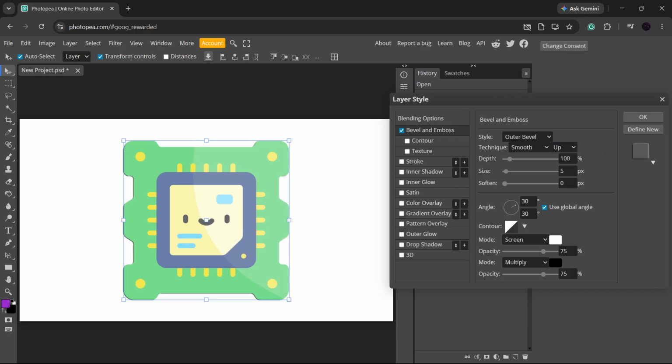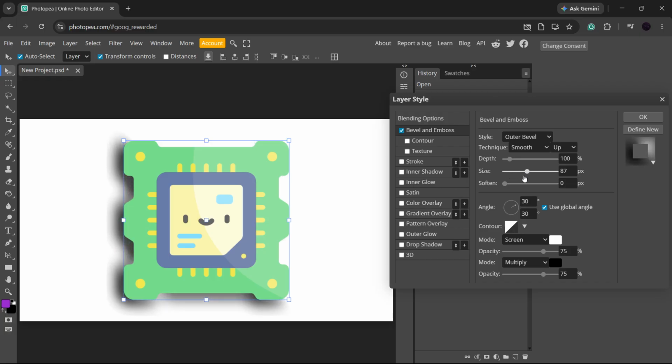Now move down to the Size slider. This controls how wide and visible the bevel edge will be. Sliding it to the right makes the 3D edge thicker and more noticeable. Sliding it left keeps the effect subtle and tight. If you want a stronger, more obvious bevel, increase the size a bit at a time and watch the preview update live. Then adjust the Depth setting.